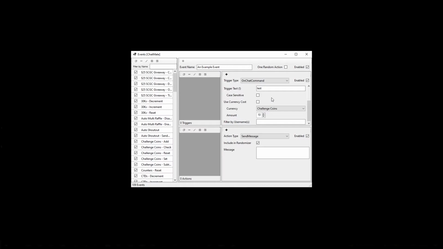And the last parameter here is filter by usernames. This is comma separated and allows you to specify users who can use this command. If it's left blank, anyone can use it. So in our case, we're going to leave it blank. We're going to go ahead and hit the plus button here to add the trigger to our event.